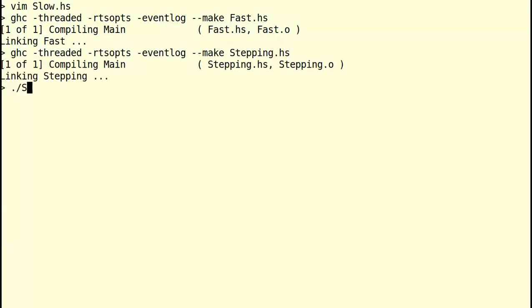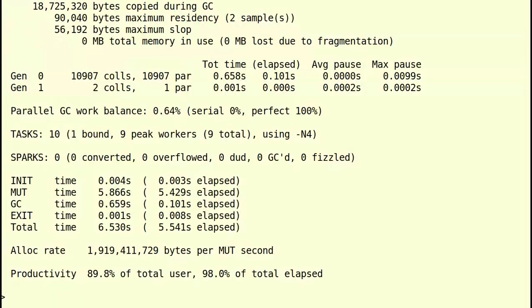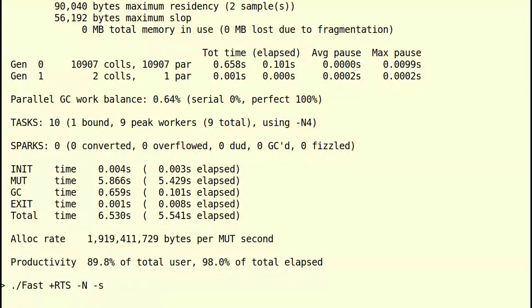So let's analyze this. We will call stepping with -n and -s, and see how long that takes. Now the function is a bit expensive to compute, so it takes some time, and as we've seen here, yes, it took us some time. It took us 5.5 seconds. Okay, great news is that the garbage collector didn't need to do much, so we had a lot of productivity here. So now let's do the same for our fast program and see how fast that actually is.